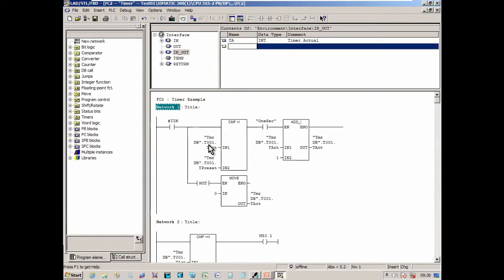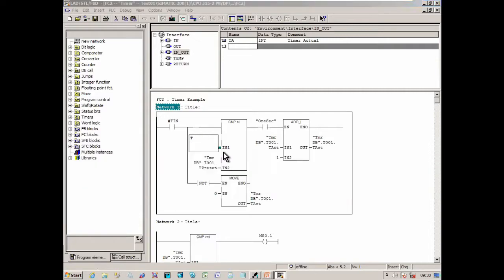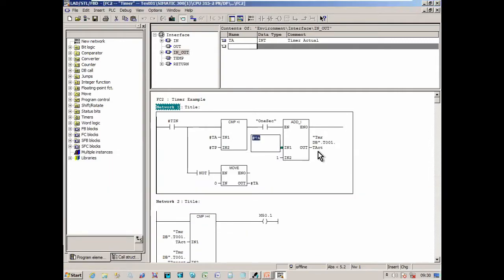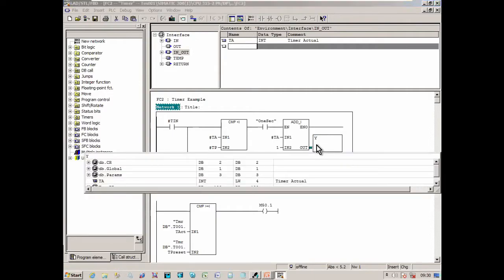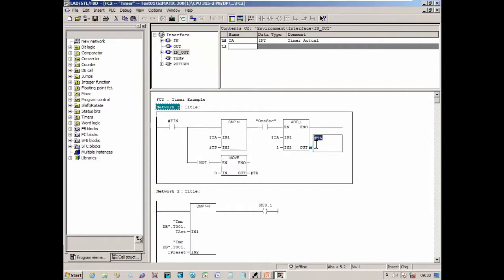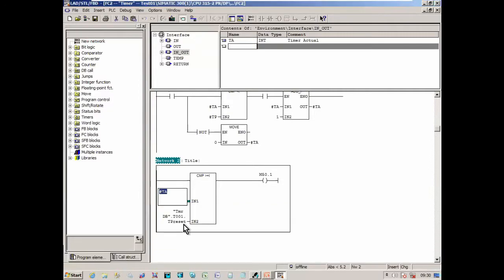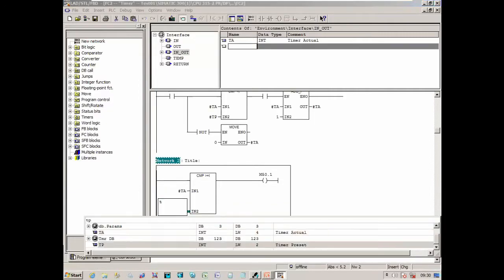So now all the actuals I'm going to make TA, and all the presets I'm going to make TP. That's a TA, that's a TA, TA, and that's TA, and TP.